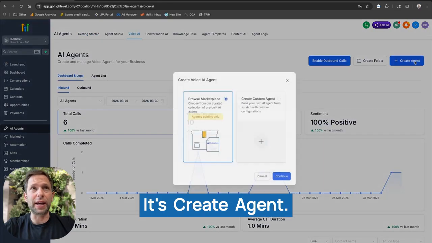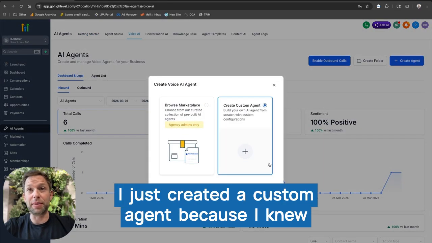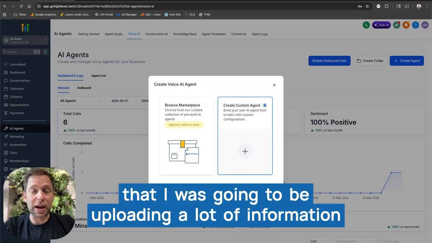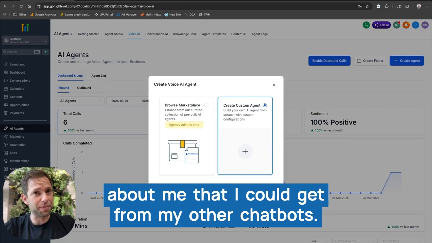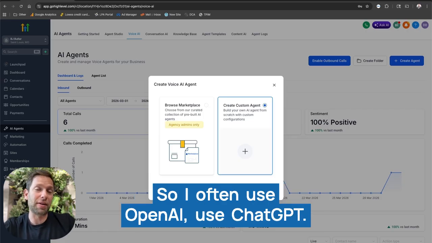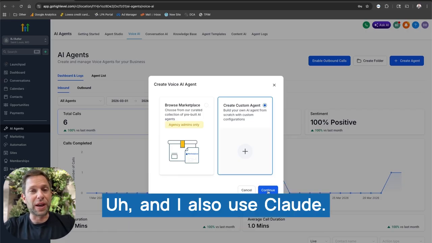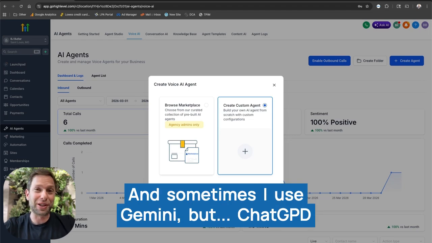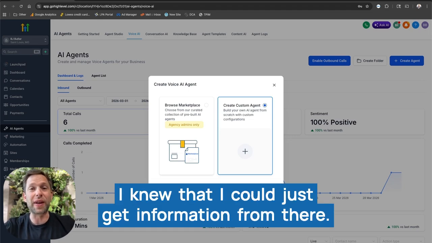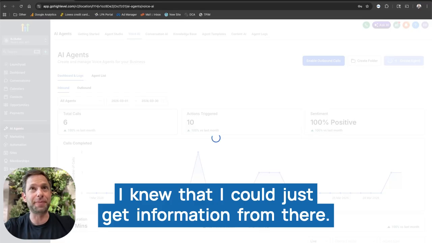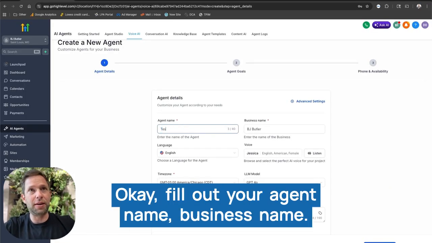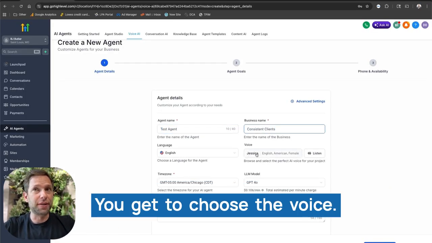It's create agent. I just created a custom agent because I knew that I was going to be uploading a lot of information about me that I could get from my other chatbots. So I often use OpenAI, use ChatGPT, and I also use Claude, and sometimes I use Gemini. But ChatGPT has all my information. I knew that I could just get information from there. Okay, fill out your agent name, business name. You get to choose the voice.